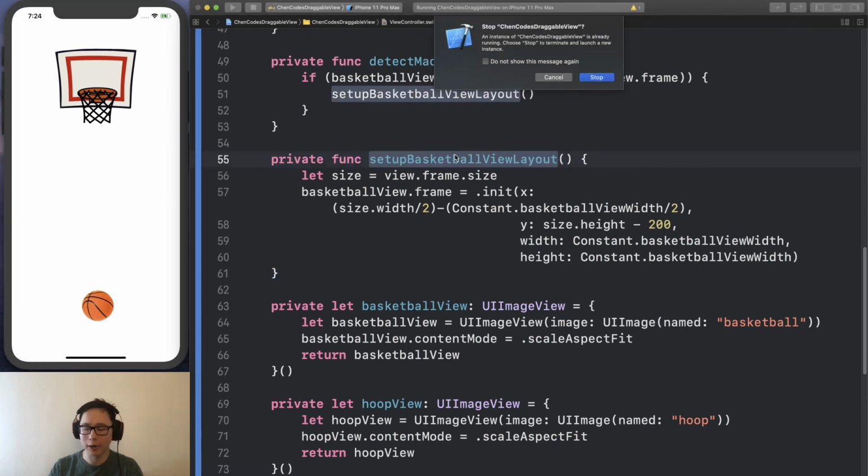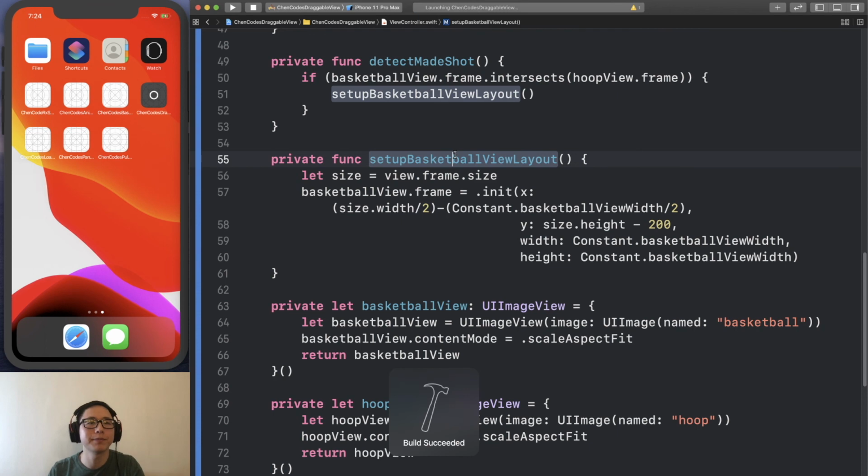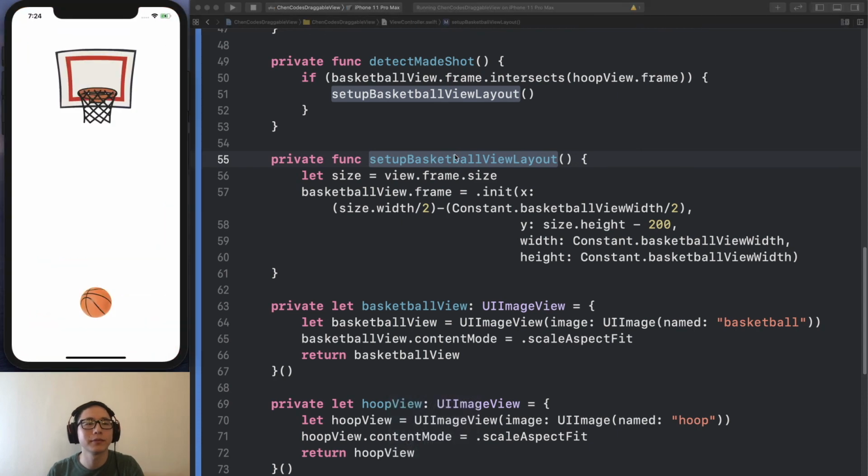So now if we run our app one final time, you'll see that we can move our basketball around, and then once we drop it anywhere on the hoop frame, the basketball will recenter to its original position.